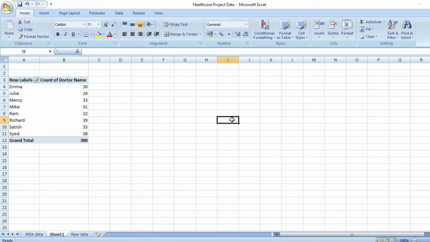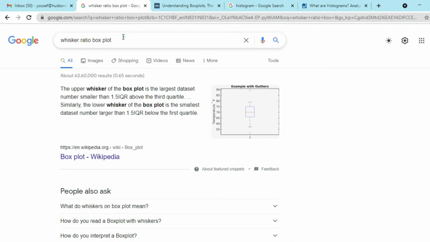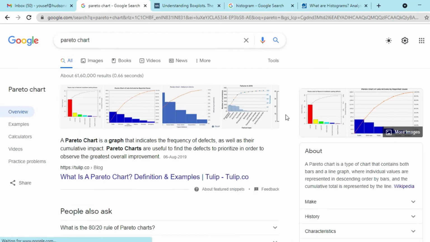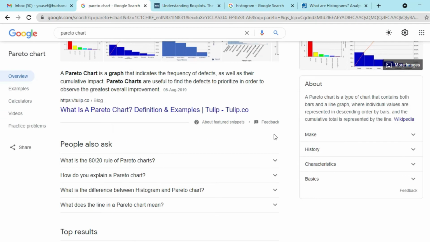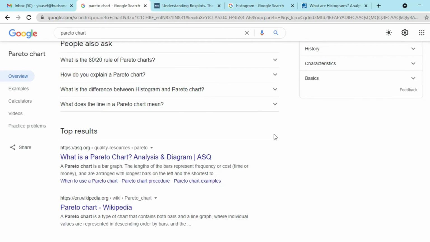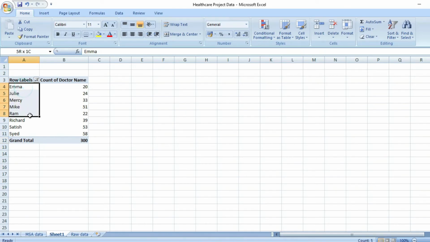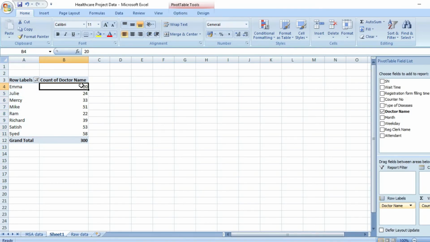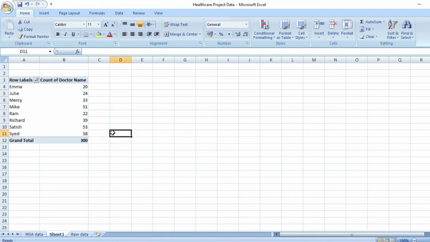The next topic that I am going to discuss is a Pareto chart. A Pareto chart is a graph that indicates the frequency of defects as well as their cumulative impact. Pareto chart is also known as the 80-20 rule or 80-20 principle. So I have a set of data here. I have a list of doctors and the number of patients where those patients had to wait for more than 1 hour to meet this doctor.